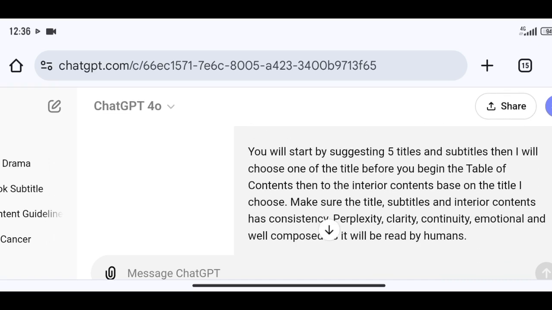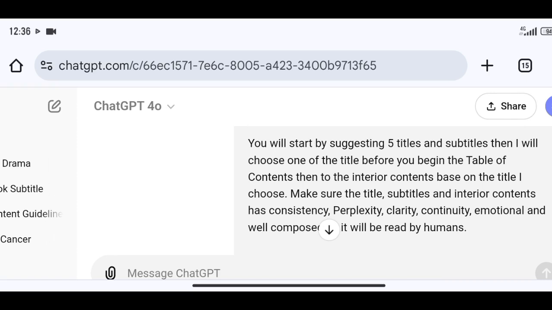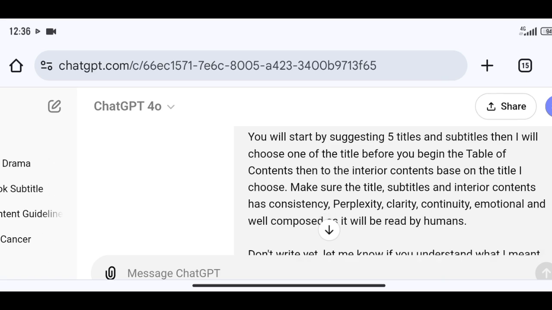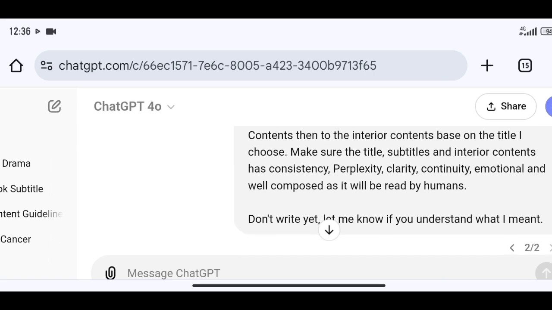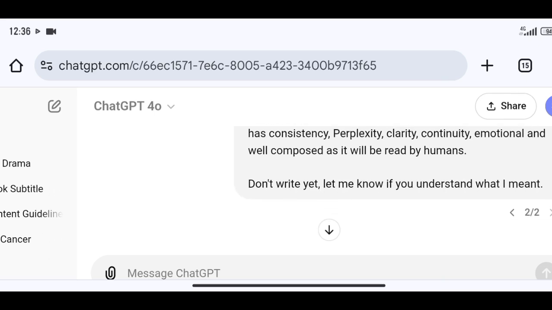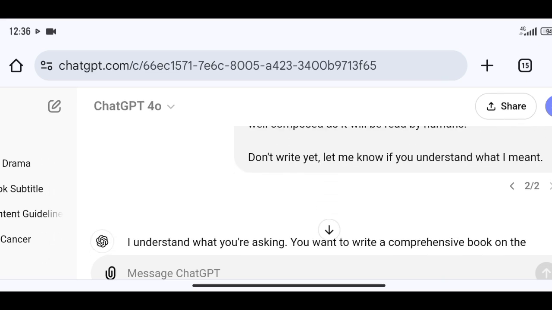You will start by suggesting 5 titles and subtitles. Then I will choose one of the titles before you begin the table of contents, then the interior based on the title I choose. Make sure the title, subtitle, and interior content have consistency, perplexity, clarity, continuity, and emotion, and are well composed, as it will be read by a human. Don't write yet. Let me know if you understand what I meant.